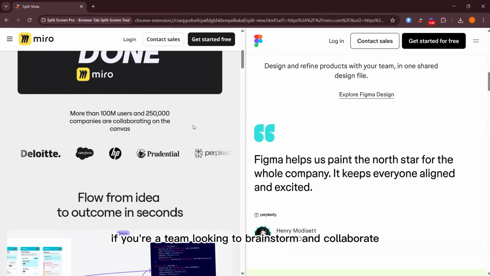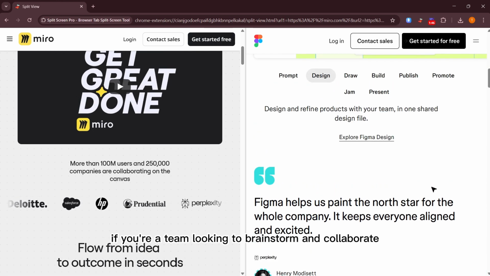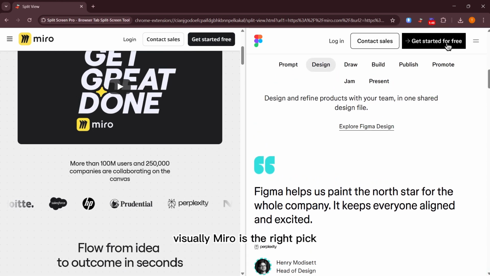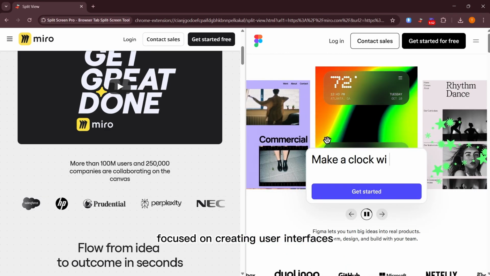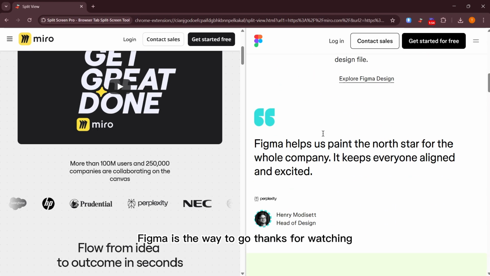In the end, if you're a team looking to brainstorm and collaborate visually, Miro is the right pick. If you're a designer focused on creating user interfaces, Figma is the way to go.